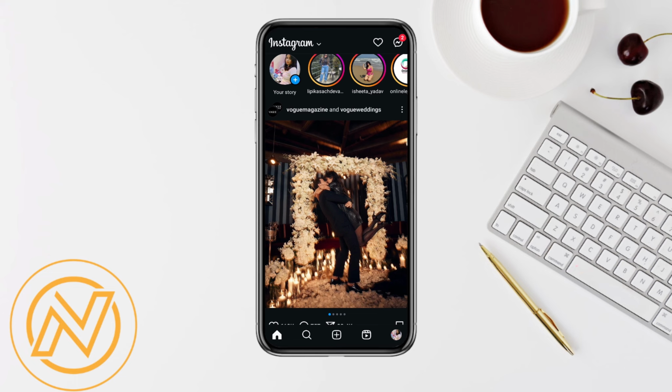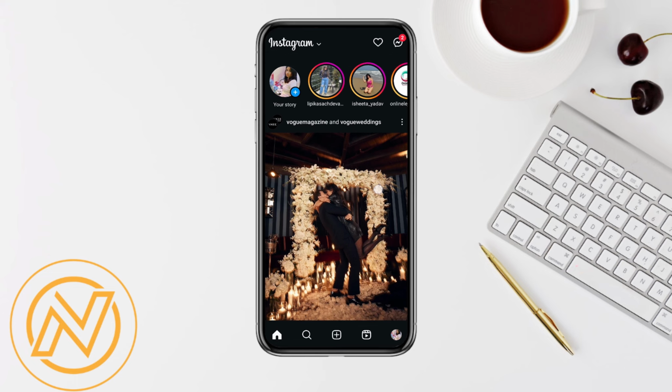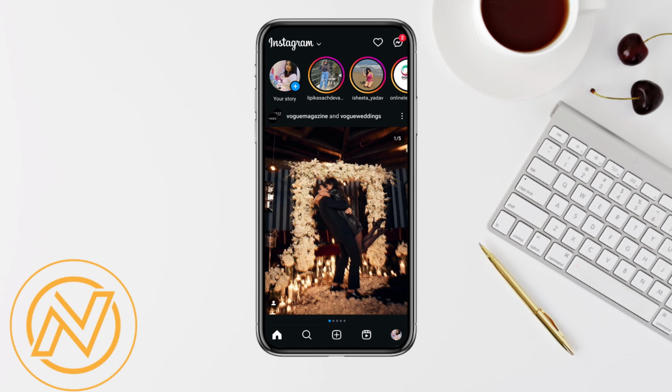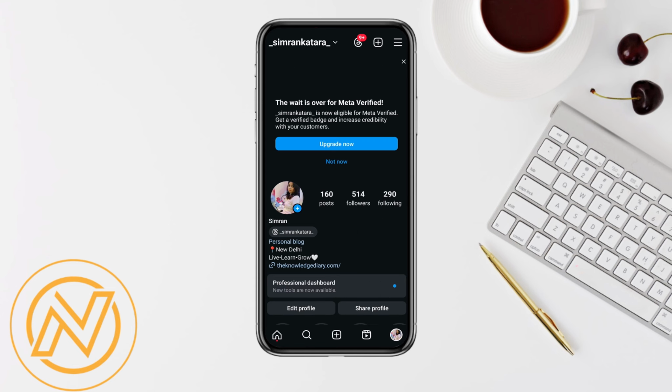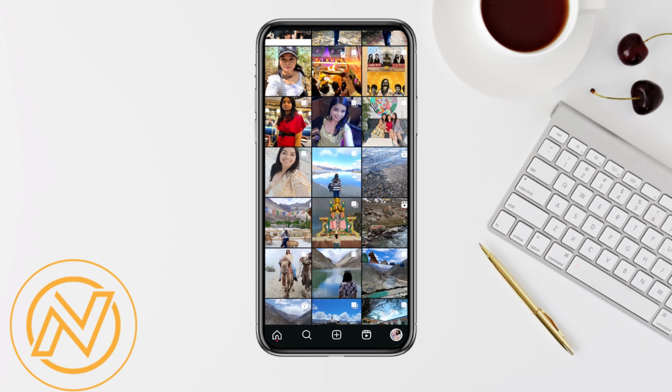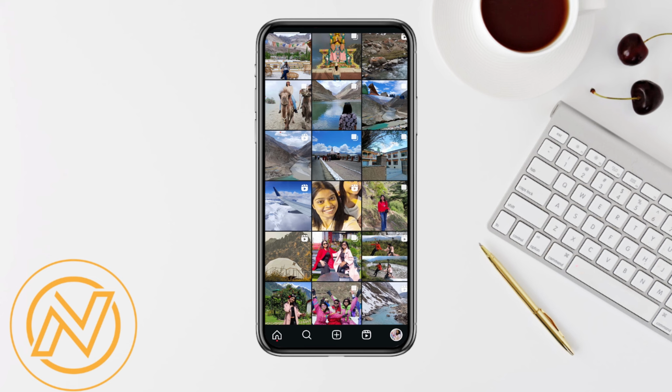So first of all, just simply open your Instagram profile, and after that just simply click on the profile section from the bottom right corner of your mobile screen, and over here you will have all your posts that you have posted in your profile so far. So for example, you want to archive any of these posts from your profile itself. So just simply go ahead and select that particular post that you would want to archive.